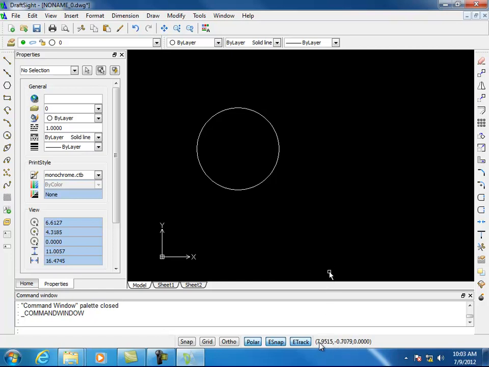So as I move, notice this right here is my coordinates. As I move, my coordinates are constantly changing. This is the X coordinate, the Y coordinate, and the Z coordinate, all separated by commas. Now over here, where these two lines come together at that center, at that endpoint there, that is the origin, or what would be 0, 0, 0.